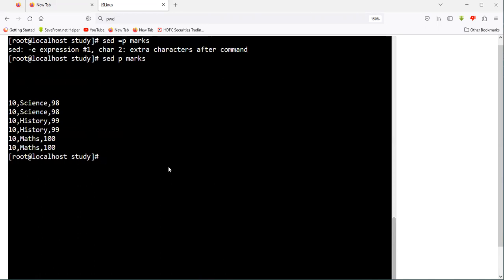Using SED, then p stands for print, then marks is the text file. I am able to print the contents in the pattern buffer. Now I'm going to tell why it is coming twice. Here it should print only once, but it shows twice because it displays the content in the pattern buffer, as well as it uses the print command p to print the contents from the file. So it displays twice, but we need only once.